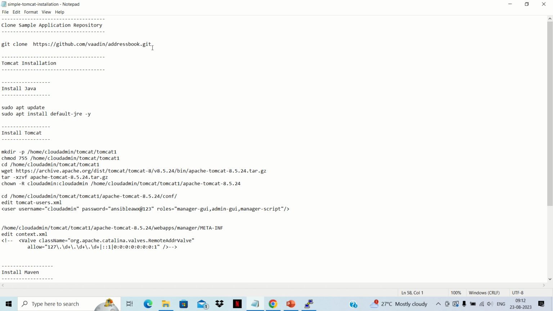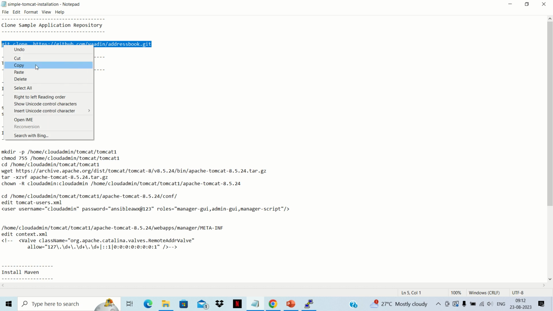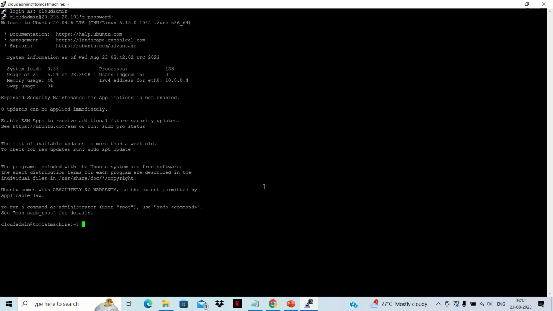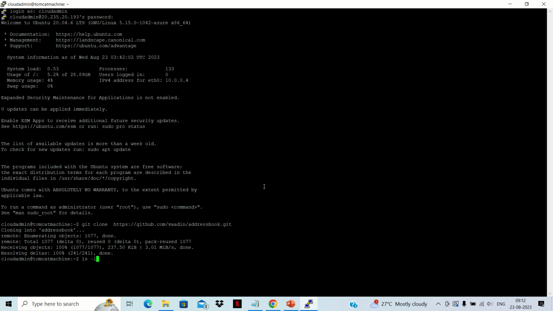So firstly, the repository that I showed you on Google, we just need to clone that repository. So just paste this command, and you can now see that this address book repository is copied. So this is a very good example. I found it on the internet, so I'm sharing this example with you.